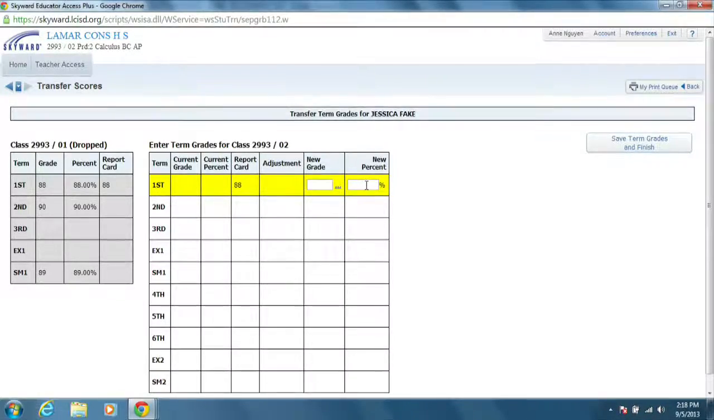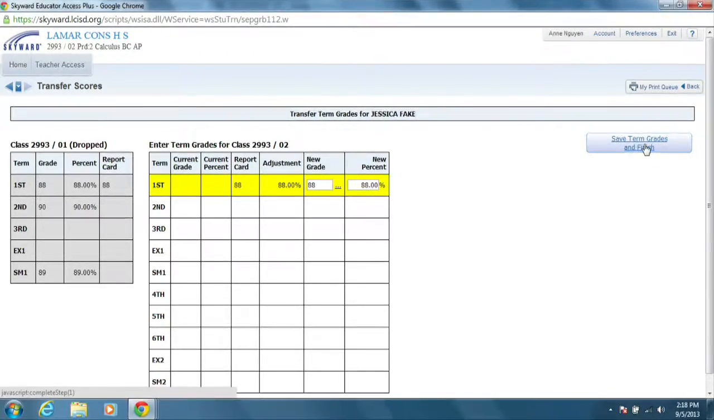For this first grading period grade of 88%, what I want to do is on this first 6 weeks column for the new percent, I'm going to click in this box, type in an 88, and then click outside of the box, and it auto-fills the new grade for us. So we have the report card grade was already in there, but now the new percent is 88, and the new grade shows as an 88. Once you've done that for any of the previous grading periods that are available to be entered, you're going to go over here to the right-hand side and click Save Term Grades and Finish.